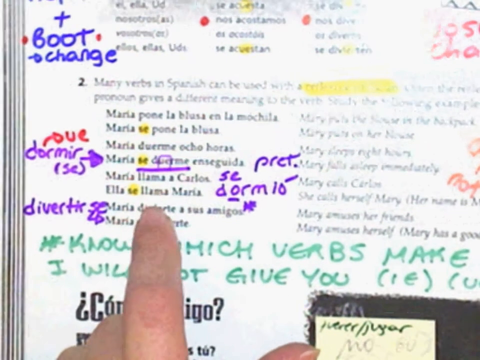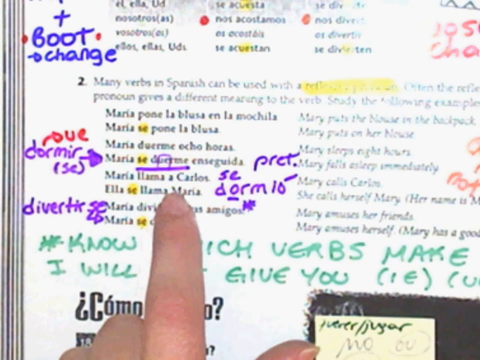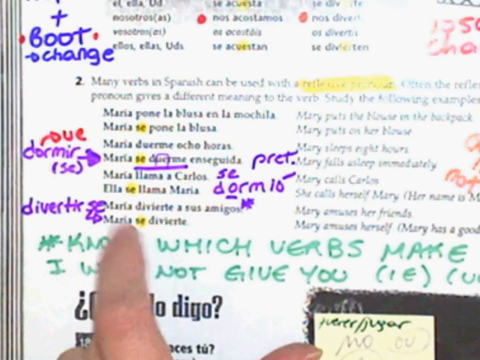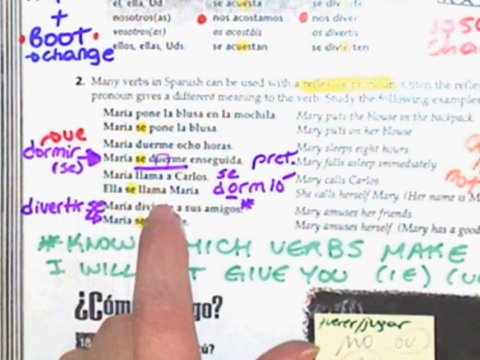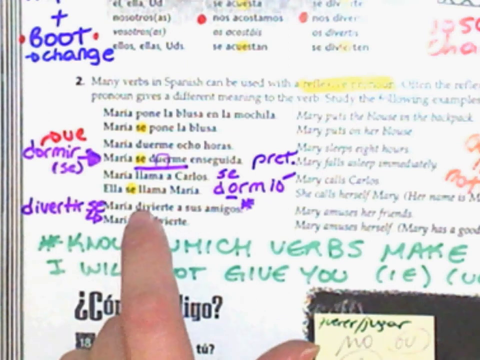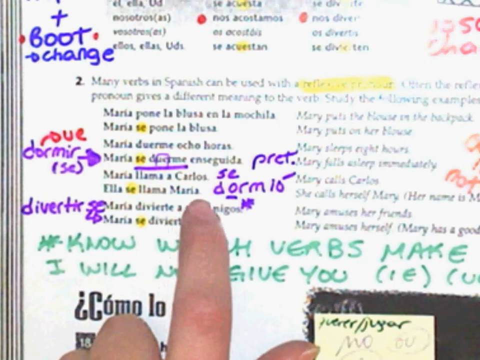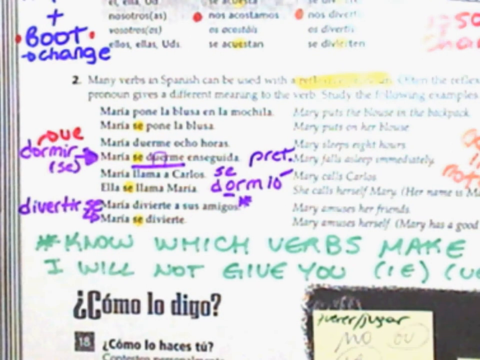Okay. She calls Carlos, no reflexive needed, versus she's called Maria. That's what she calls herself. That's her name. Okay. And divertirse, just another example there, but it's an E to IE change in the conjugation part. No reflexive needed because here you have fun with her friends. She amuses her friends versus she just has fun. She makes herself have fun, basically.